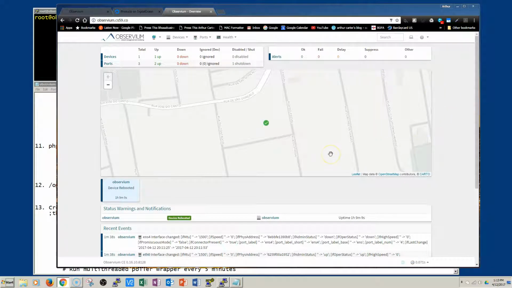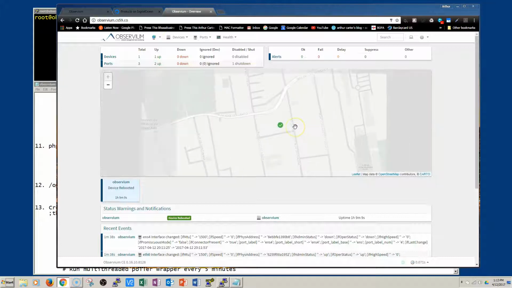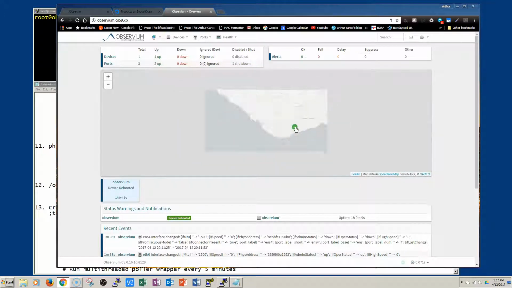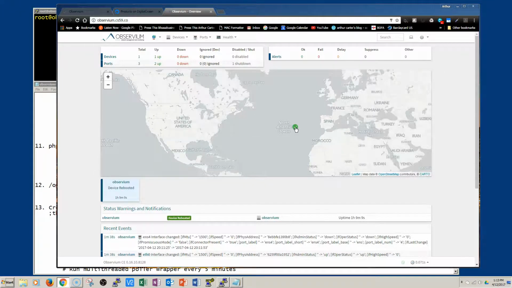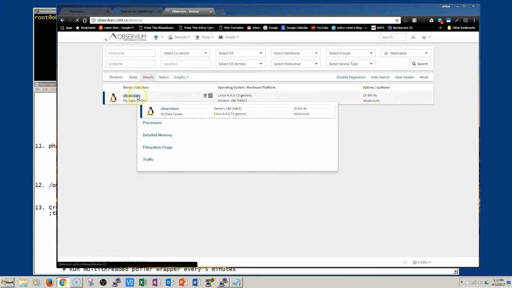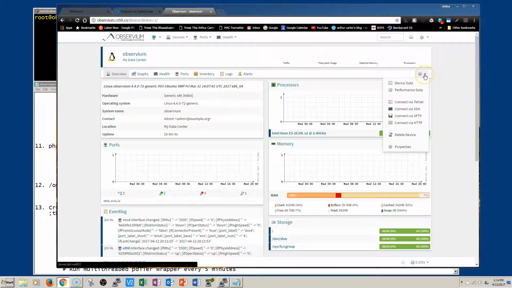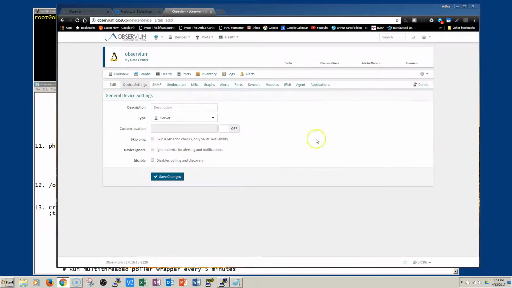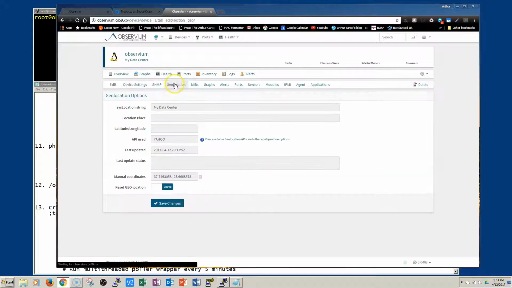And now by default, for whatever reason, the map puts you out in the islands between Spain and the United States. So the first thing I do is I'm going to go here to my device, which is the Observium, and over on the right side I'm going to grab Properties, and on geolocation I'm going to change these values.